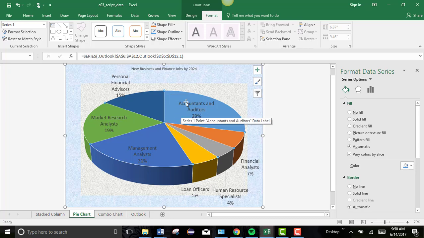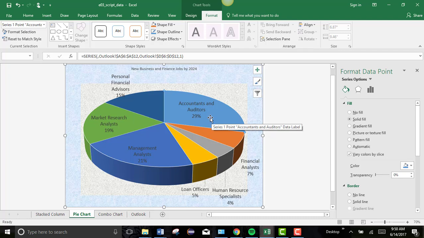But I want to format just this accountants and auditors one. So now I'm going to click on this one again. So it's like a double click, right? It's not a quick double click, but it's two clicks. So one click gets all of the pieces. The next click gets the accountants and auditors piece, which is the one that I want to format.